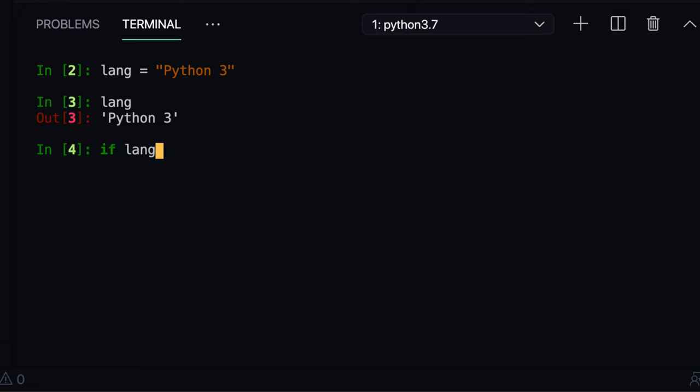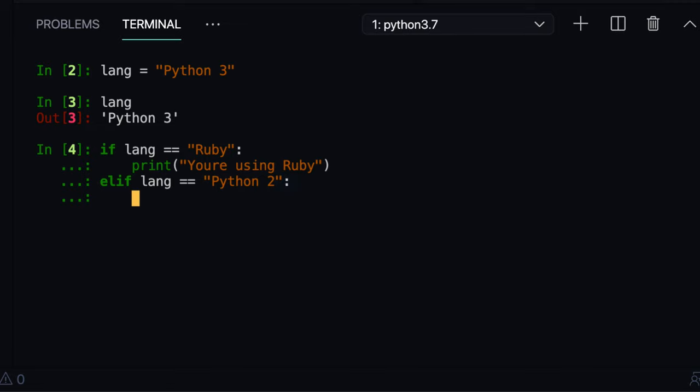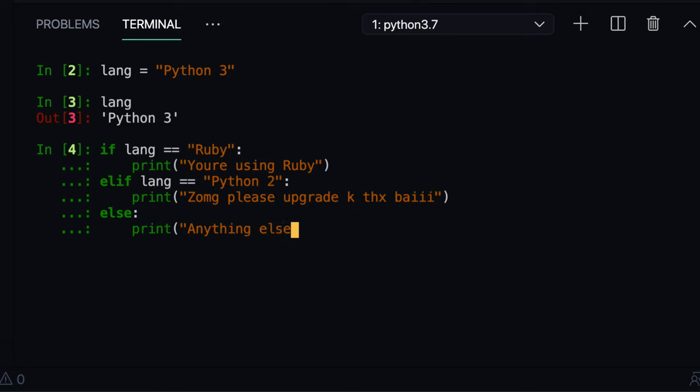Now we can say if lang is equal to Ruby, print, you're using Ruby. We can also say else if, elif, the lang is equal to Python 2, print, oh my god, please upgrade, okay, thanks, bye. Because Python 2 is old. We can also say else print anything else, the value was, and we can use an F string in here, lang. Now we just want to make sure that that is an F string with the character F in front of it.